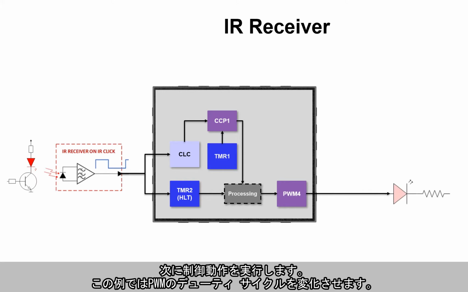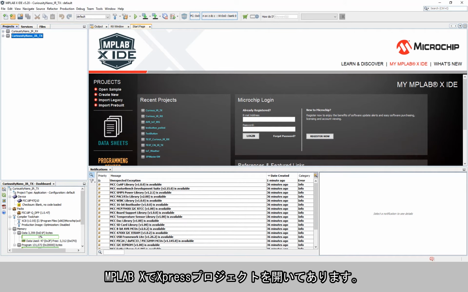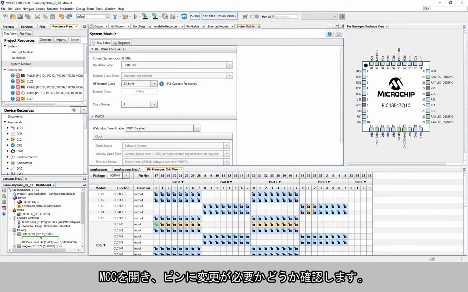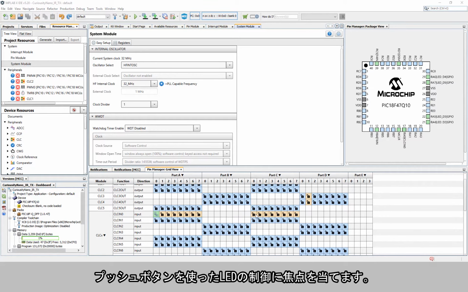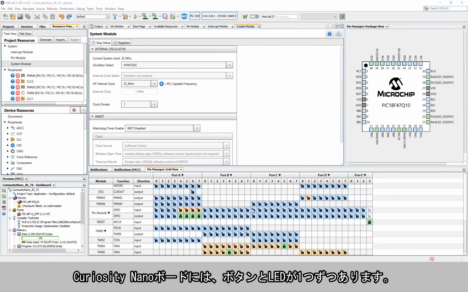This is followed by a corresponding control action, which in our case is simply varying a PWM duty cycle. Let's get the transmitter up and working. Here I have the Express project open in MPLAB X. We are going to open up MCC and look at the pins to see if any changes need to be made. I'm going to focus on using one push button to control one LED as I only have one of each on the Curiosity Nano boards.